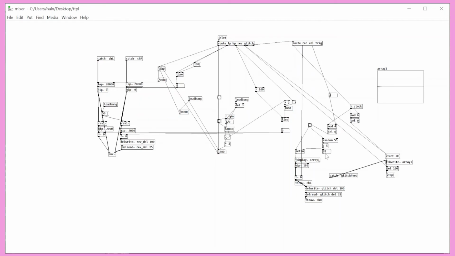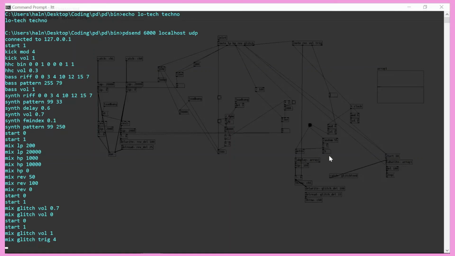Every quarter note that's happening. Sorry, every 4/16th notes. It's triggering that number to change. We can also say how often do we want to record that sample. Mix, glitch, record. Let's do it every 5 steps.